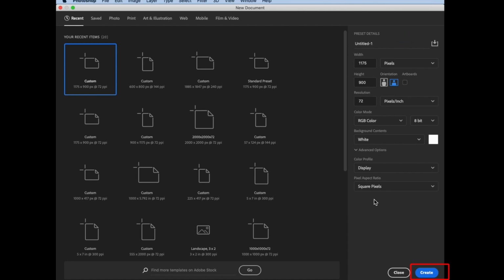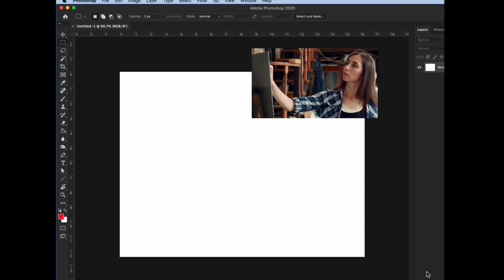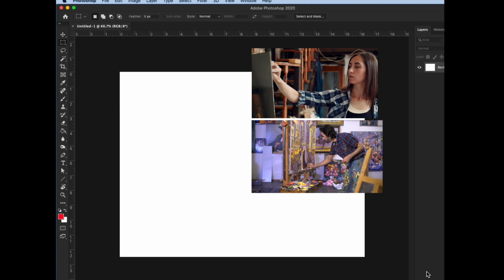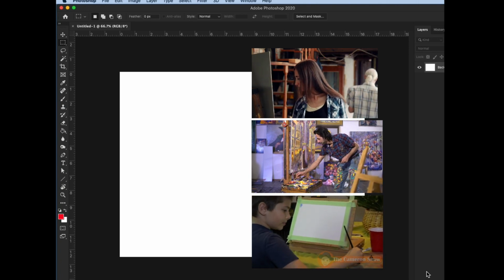Now that we've entered the values into the canvas we wish to create, if we click create, you will have the finished product. And lo and behold, you have your canvas where you can create your art just like the painters did at the beginning of this lesson.